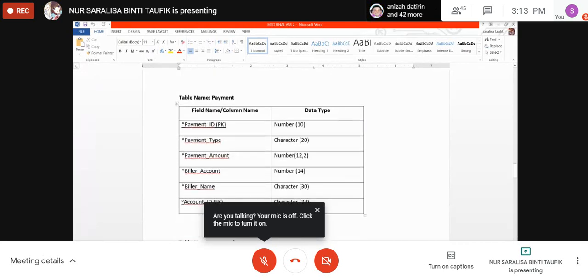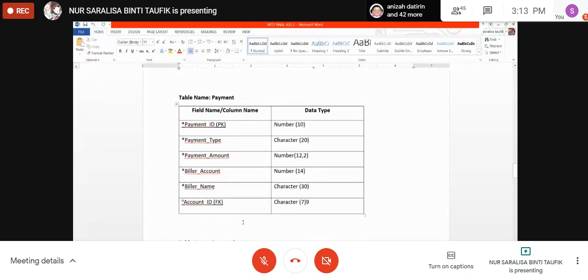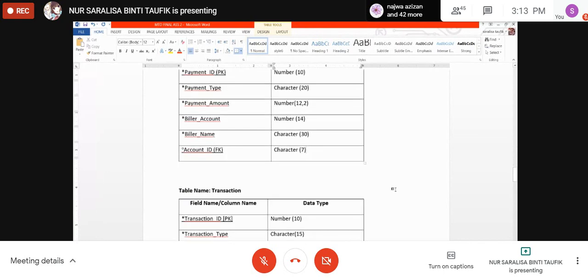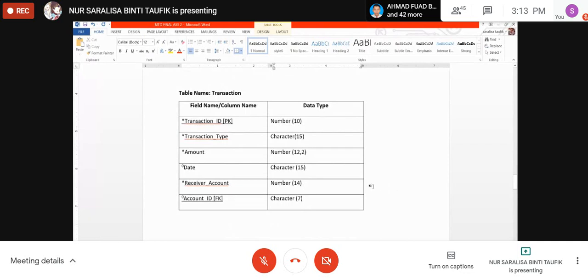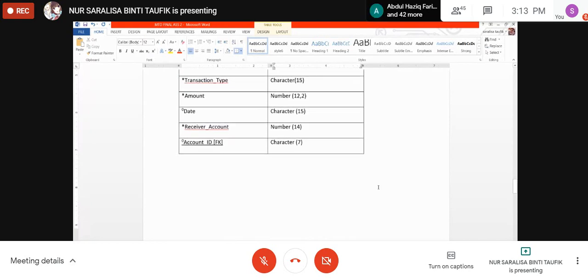So this is payment and transaction. Why do you have number 9 at the end of the closing bracket? Is it a typo? Oh yes, typo. So you have to double check this one. Okay, next one. Anything else? This one is transaction. Same as the top one, make sure for the foreign key you change the underline.